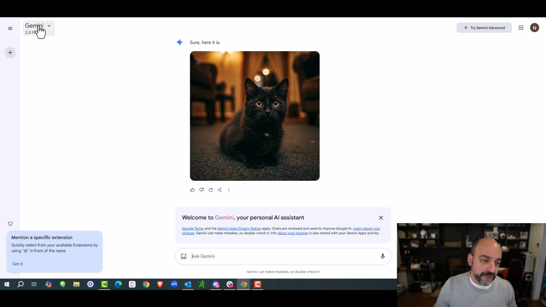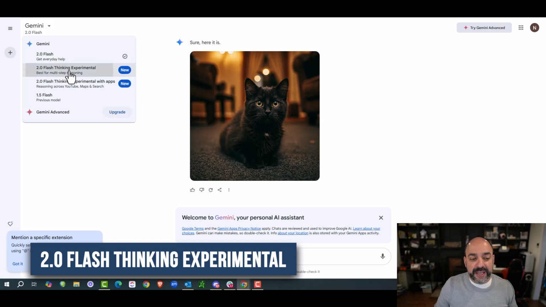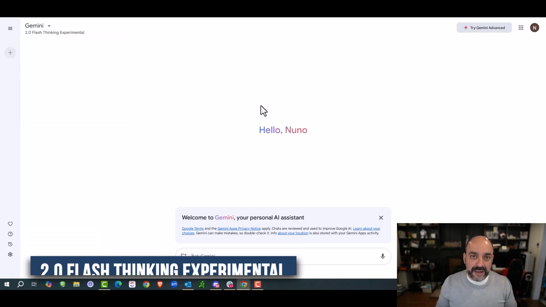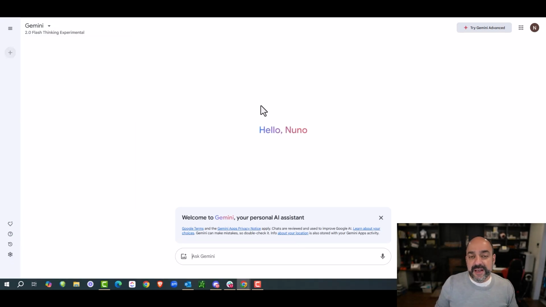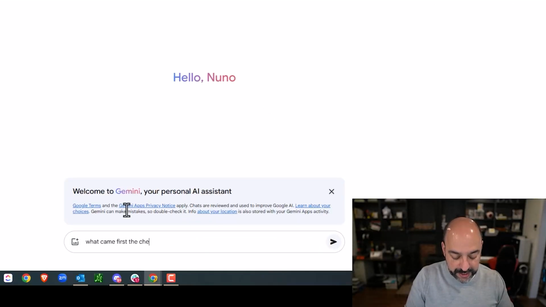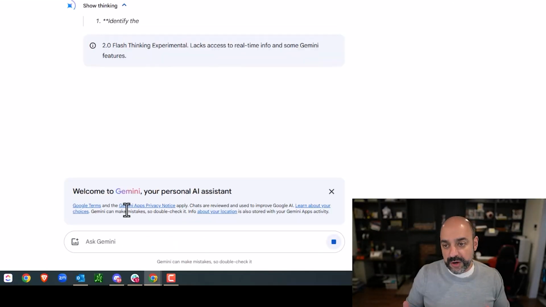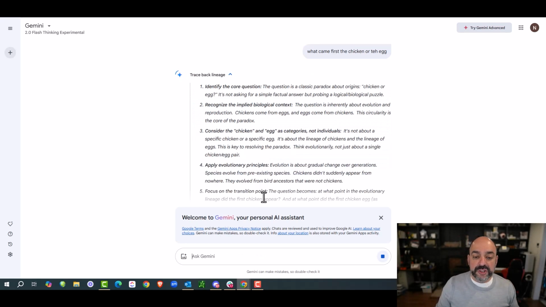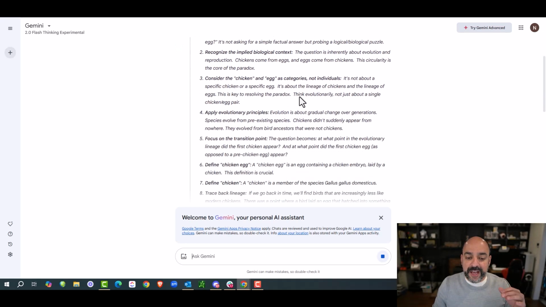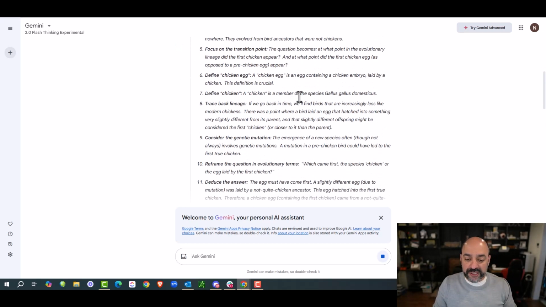Now, when it comes to the other things like your flash thinking experimental, right? Now, there are some reasoning tests that you can give it to basically test it. So you can give it something like, what came first, the chicken or the egg, which is one of the random tests that everybody does. And what it shows is how it's reasoning through the question itself.